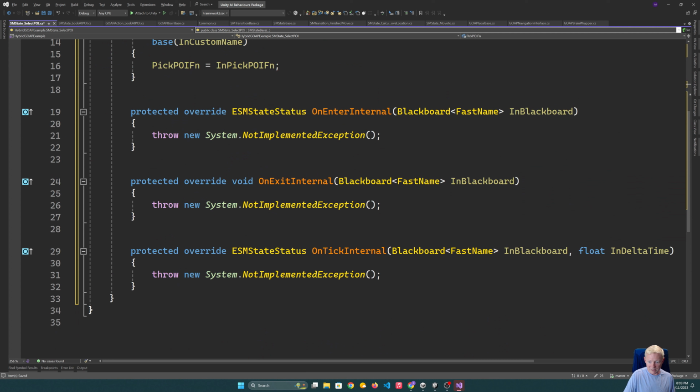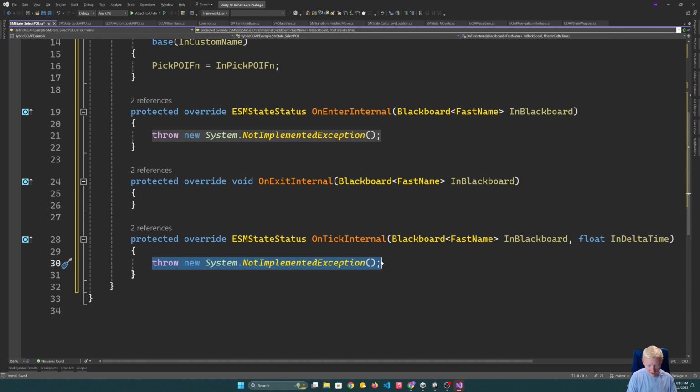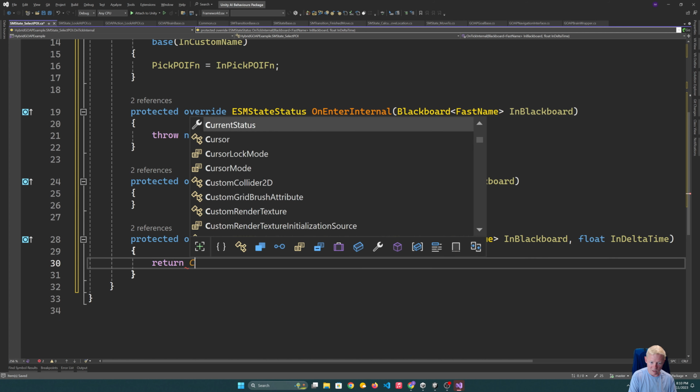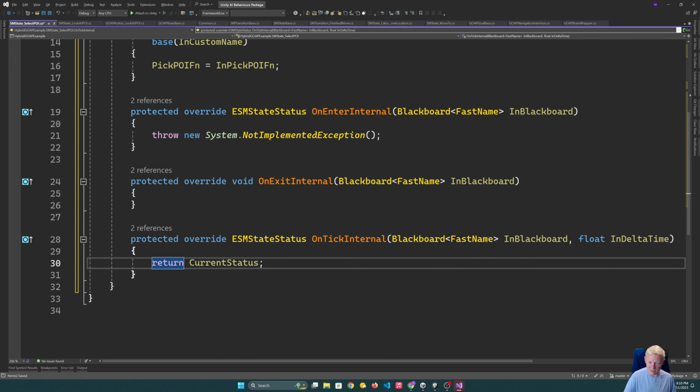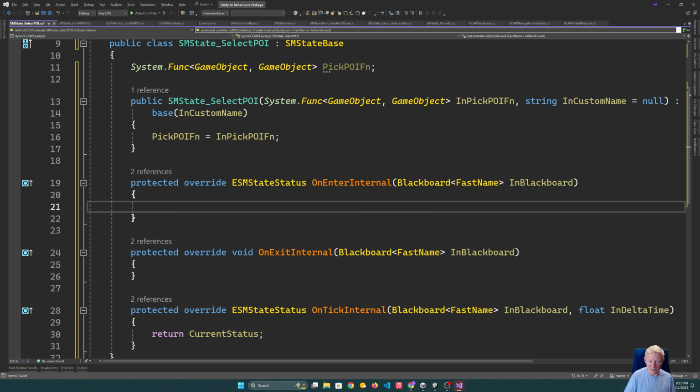We let it implement these individual ones. Now exit, really easy, nothing we need to do for that. The tick internal, again, nothing we need to do for that. So we're just going to return whatever the current status is. All of the logic actually just sits in the enter. That's when we do the decision making. So that's kind of how I structured a lot of stuff with this. It does front load a fair bit of logic in the on enter quite intentionally.